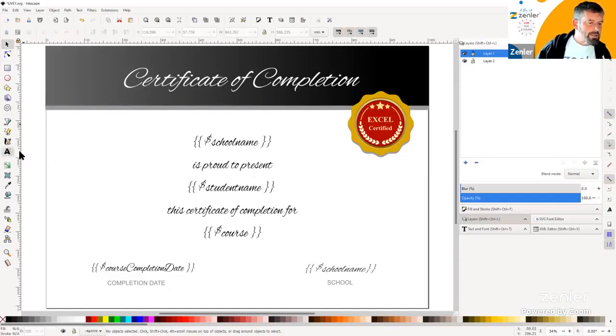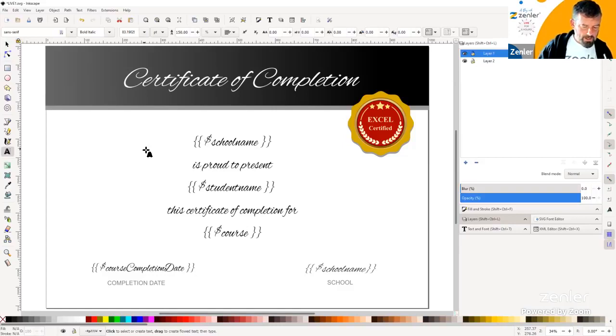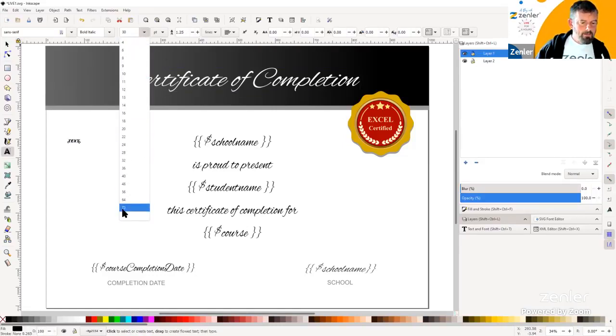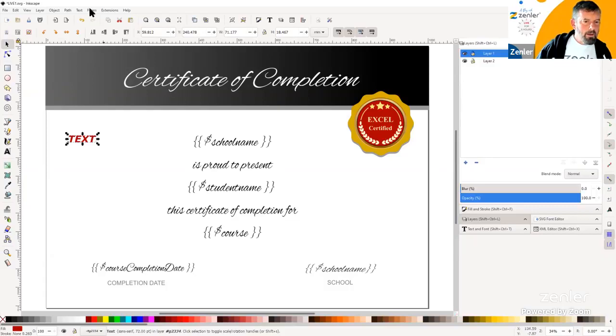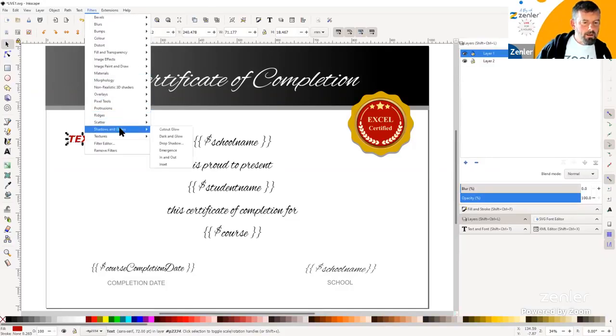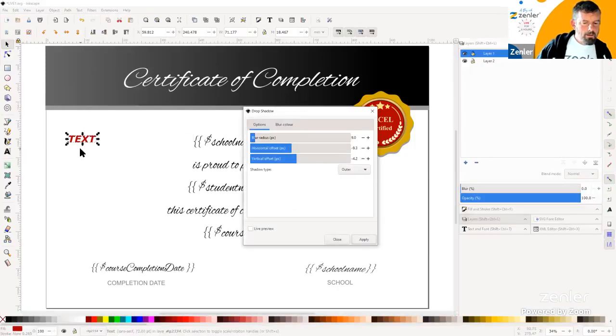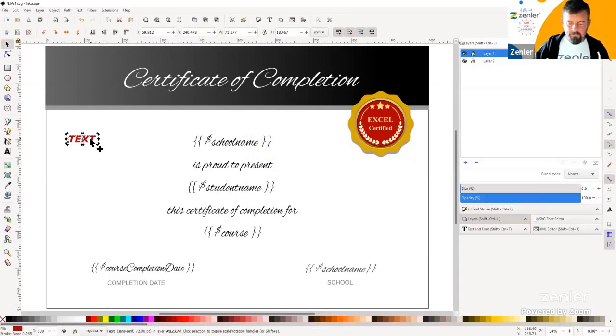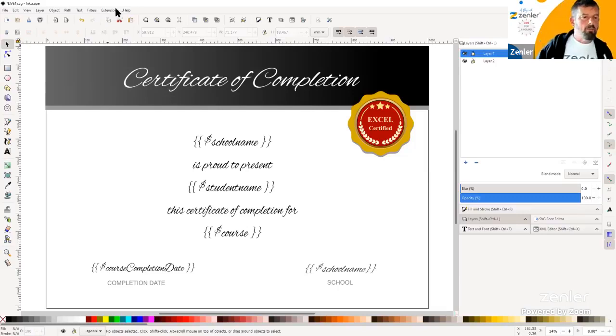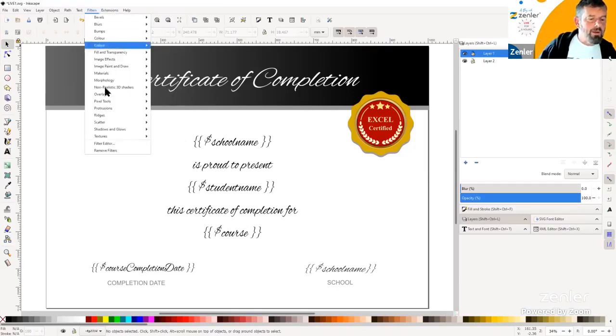Let me try some text. Sometimes these drop shadows only work with text. Let's put it into a red. Okay, going to go to filter. No, maybe I'm doing something wrong. But they do have these effects that you can use, which are pretty good when they're working, when you work out how they all work.